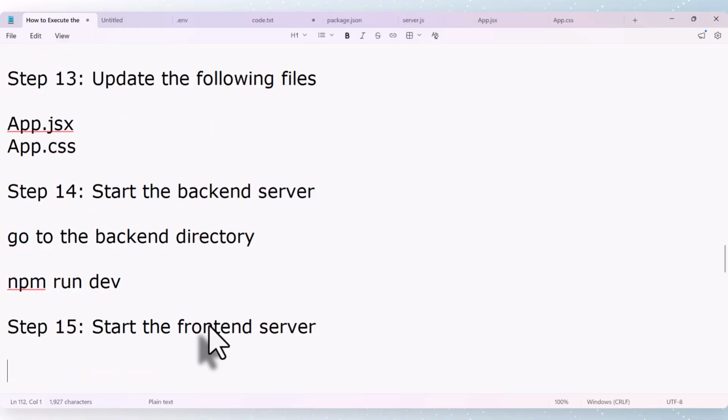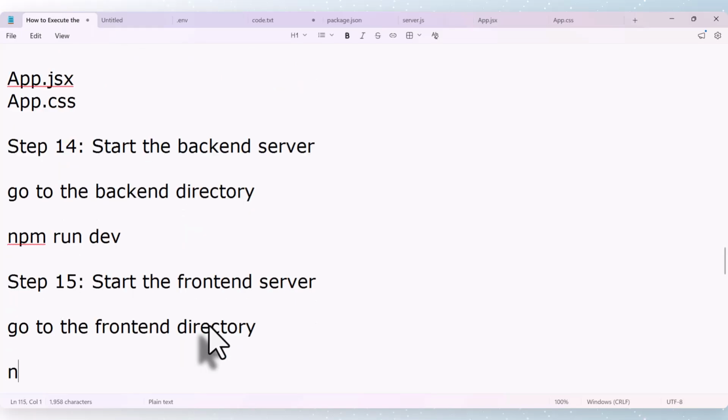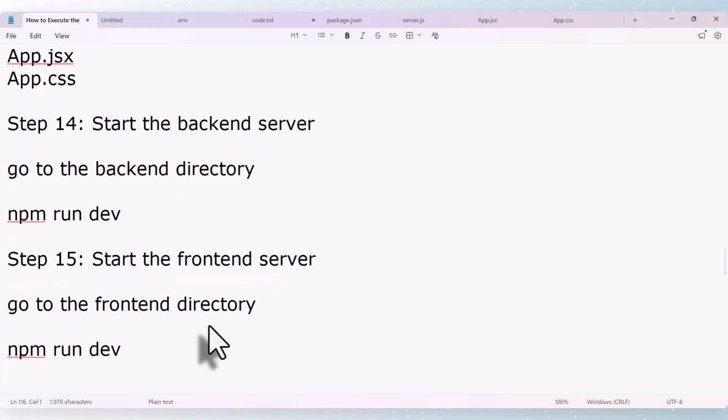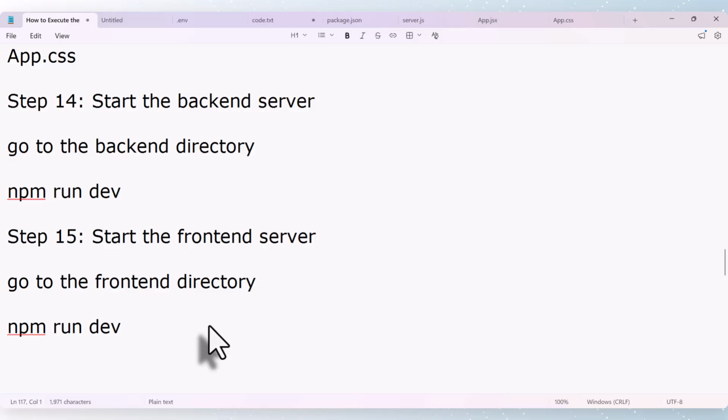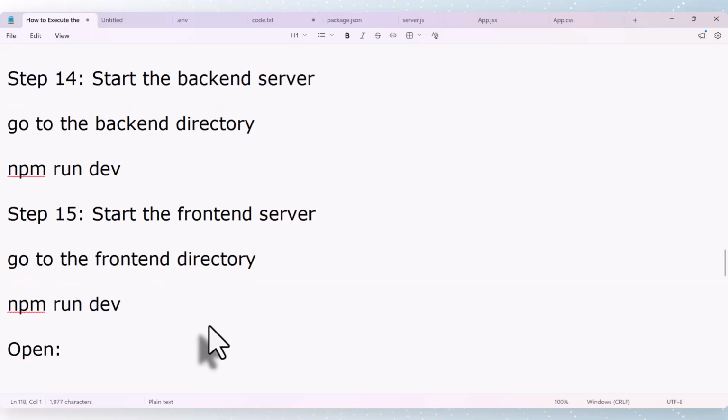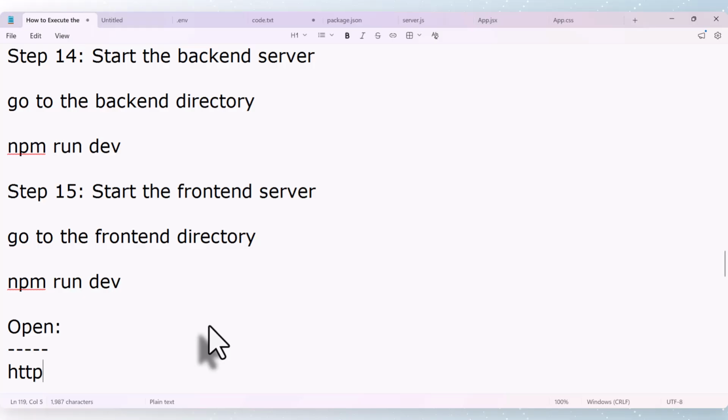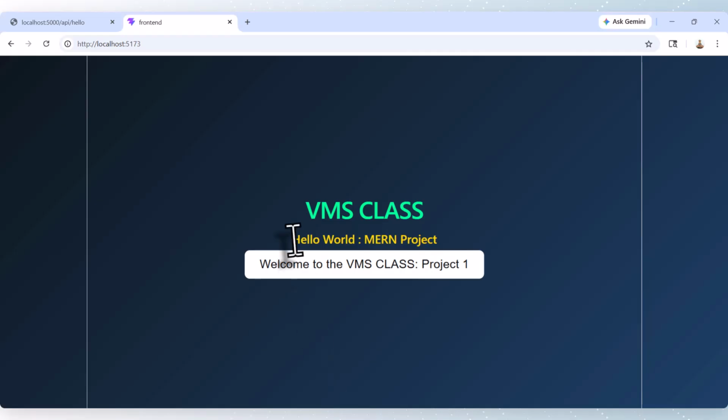Then step 15, start the front end server. Go to the front end directory, then npm run dev. Now we have to start the front end server to see the output. Then open any browser. Then you can type http://localhost, colon, the front end server port 5173. Then you can see the output which is coming over here.